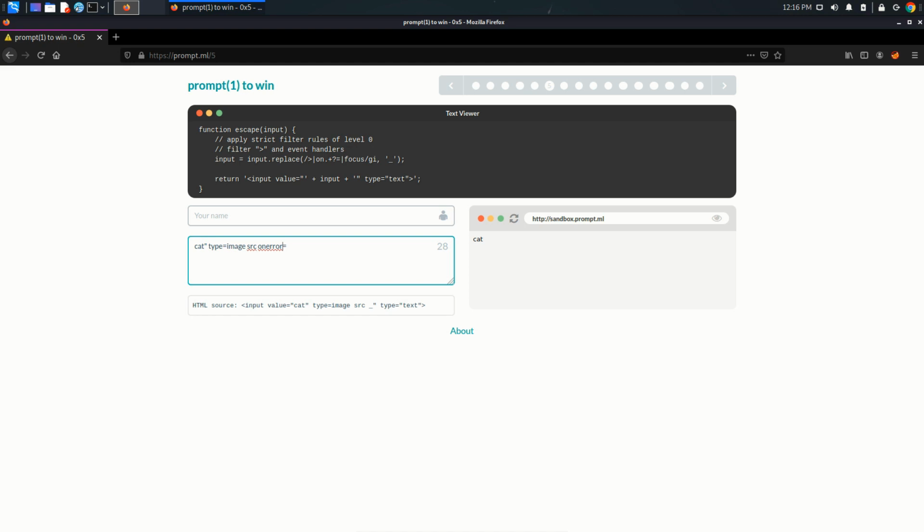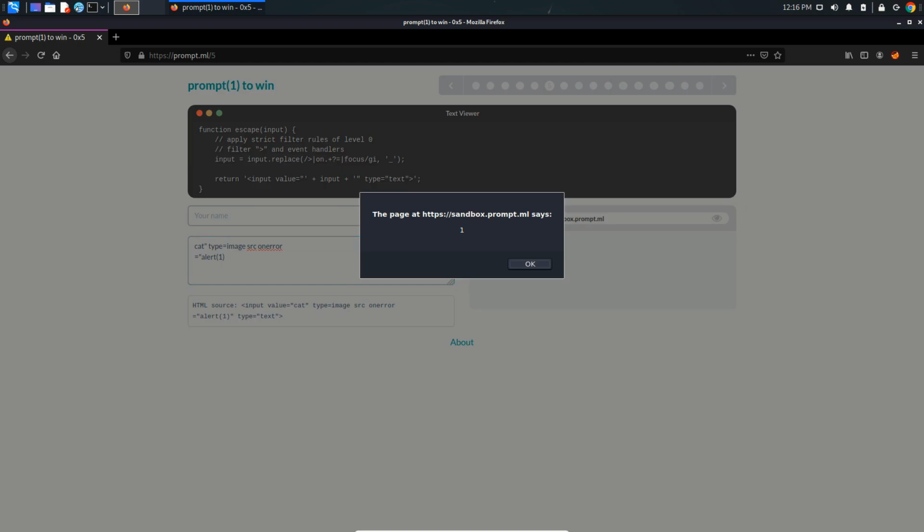So if I hit enter, now this thing is not getting removed. The onerror is over here, and also the equal sign. So we are able to bypass it, because this regular expression is not checking for multi-line input. Now I can write my payload in here: alert, oops, one. Yep, so it's working.